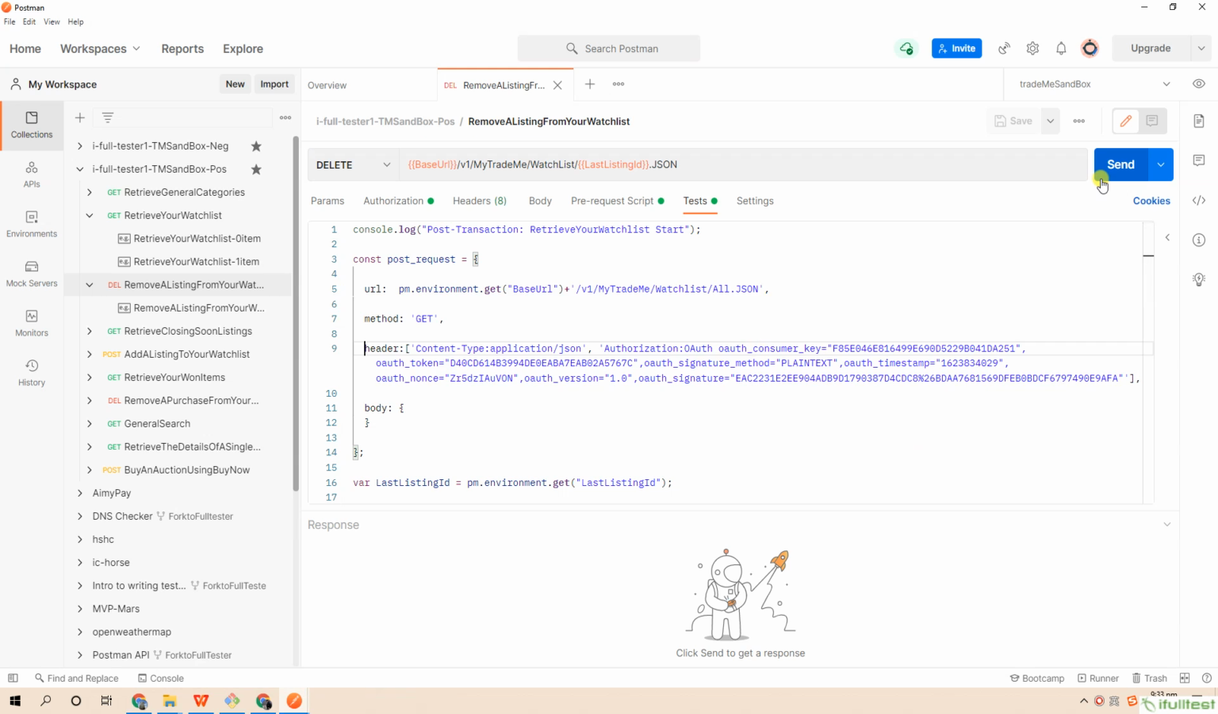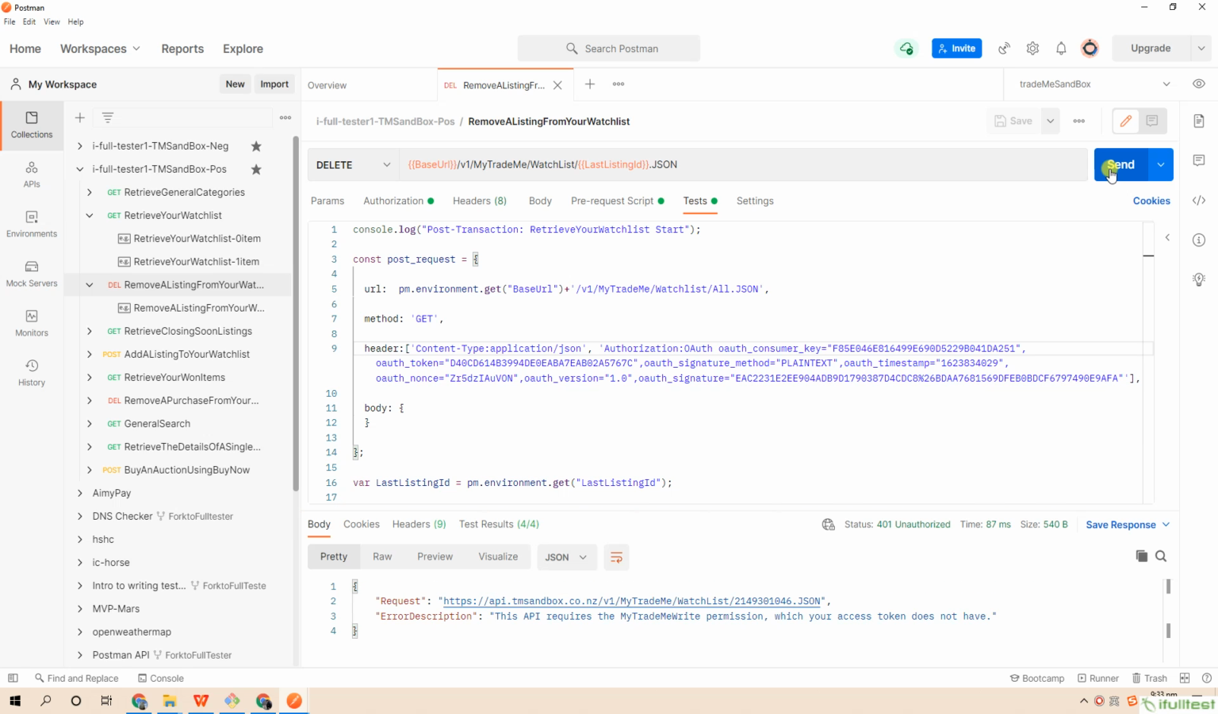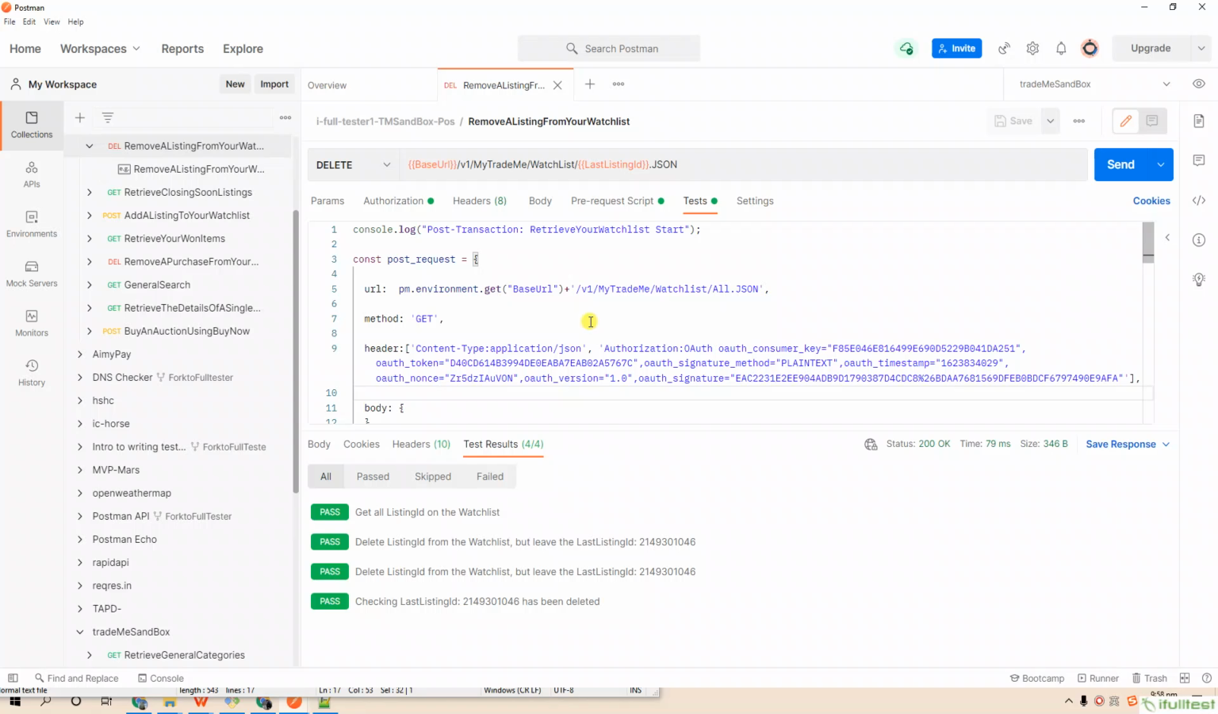Run the script and see from the test results and console log. Just now, I filled in wrong token information. Then I adjusted it, then ran the script. We can see the test results.